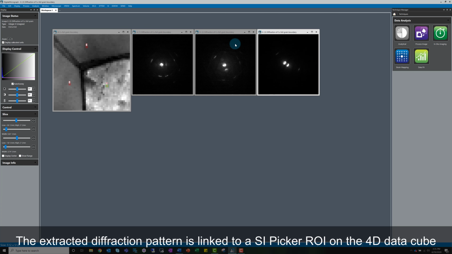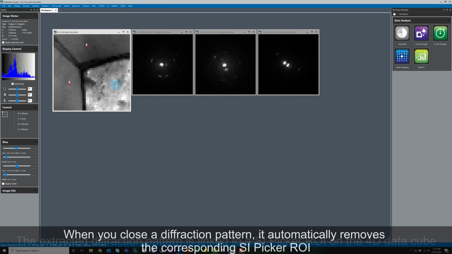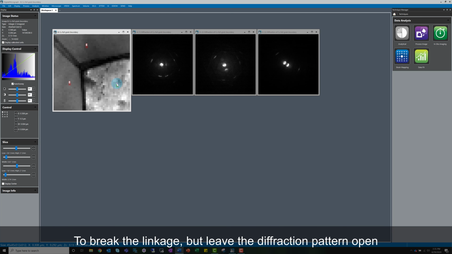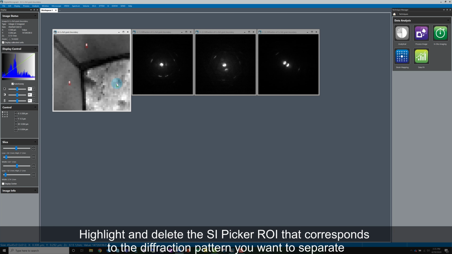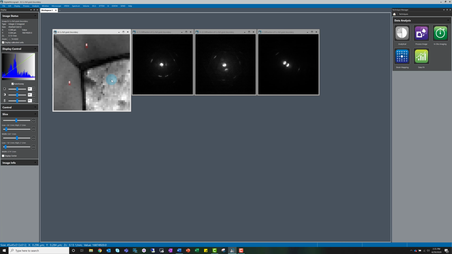Extracted diffraction data is always linked to a picker ROI, as long as the ROI remains on the SI data cube. Closing an extracted diffraction pattern will automatically delete the associated picker tool. To break the linkage but leave the diffraction pattern open, just highlight and delete the picker ROI corresponding to the diffraction data that you want to separate. If a 4D data cube is saved with a picker tool, the extracted diffraction pattern will be kept and displayed next time the 4D data cube is opened in DM.